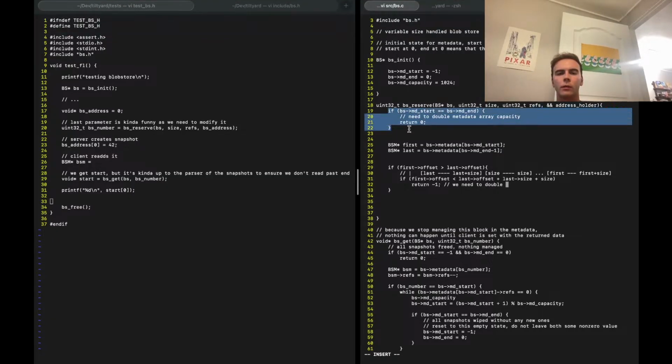So this is, if we might need to double if we can't handle the number of the snapshots, and we need to double if we can't handle the size of the snapshots, if that makes sense.